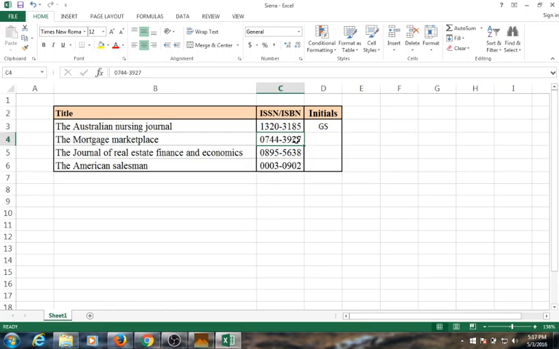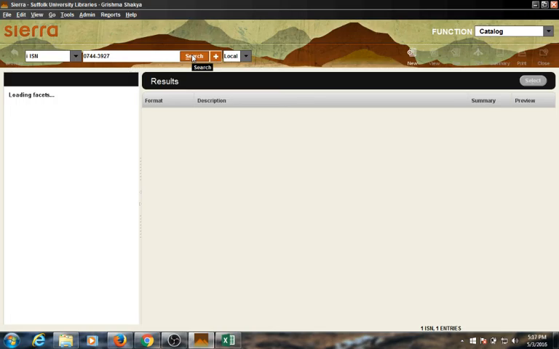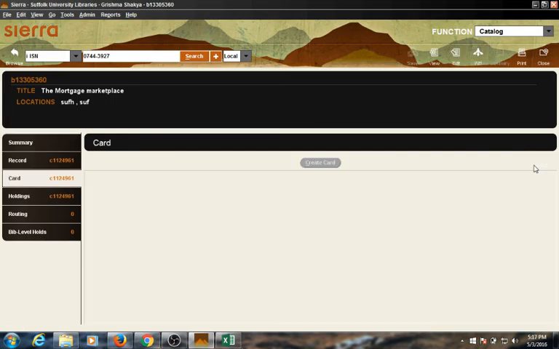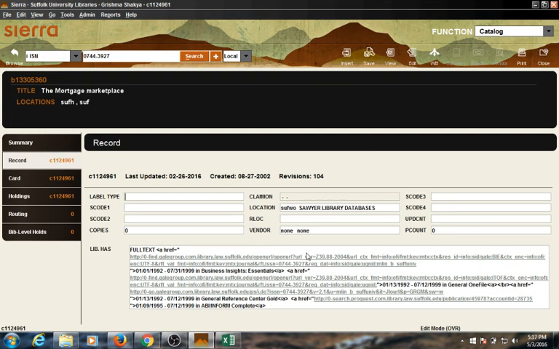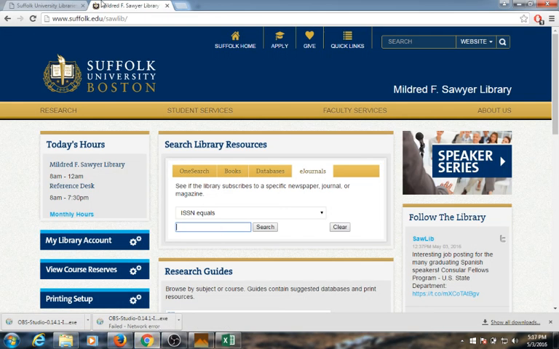So here, just copy, and that's ISN, and paste it here. Yep, so this is Suffolk as well, just select it. Records, this is comparatively less URLs. So we have here 1, 2, 3, and 4. So we can go here and then under eJournals, just paste it and search for it.